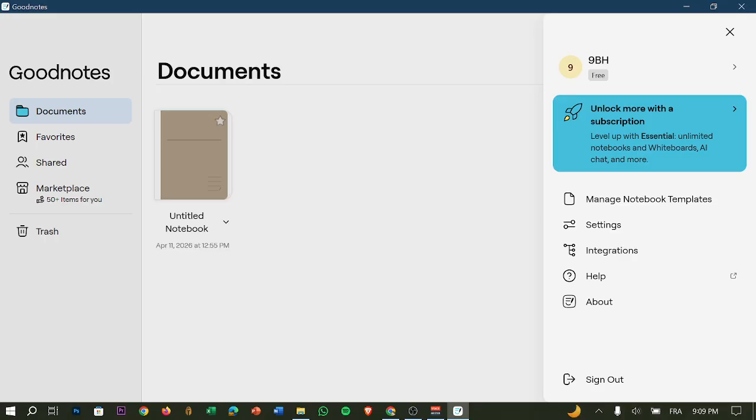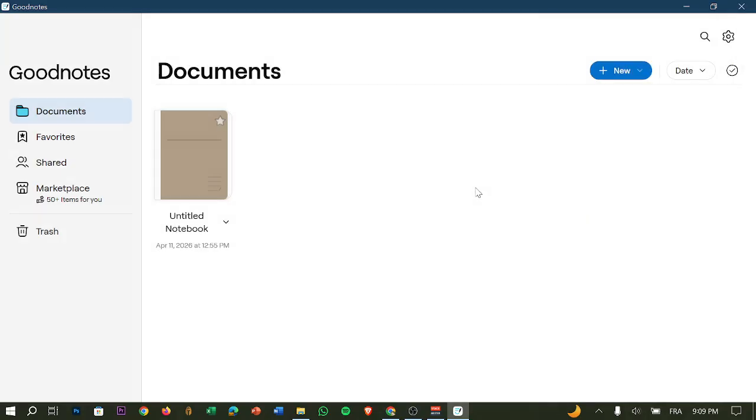You can also confirm you are using the correct account, so make sure the account matches the one used for purchase. It can be Apple ID, Google account, or Goodnotes login, because wrong accounts means wrong plan displayed.